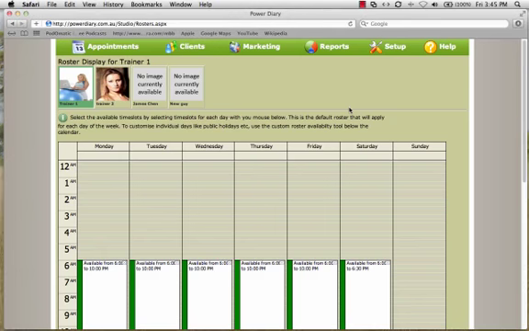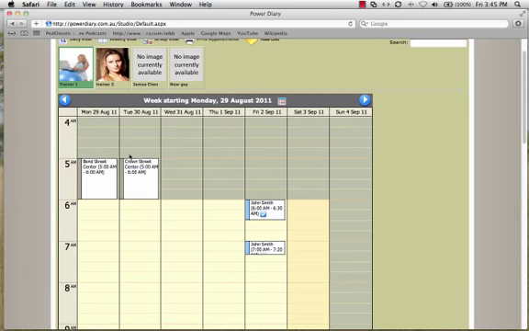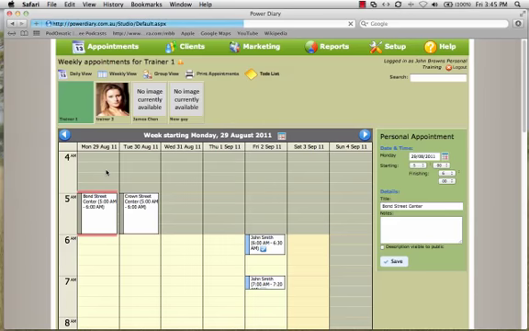Hi guys, I'm going to show you how to make a personal appointment and what the functionality of a personal appointment is. Just to refresh your memory, a personal appointment is these grey boxes here. Okay.